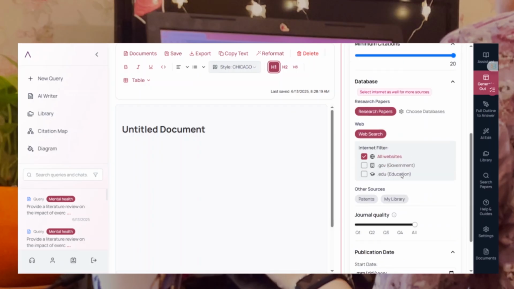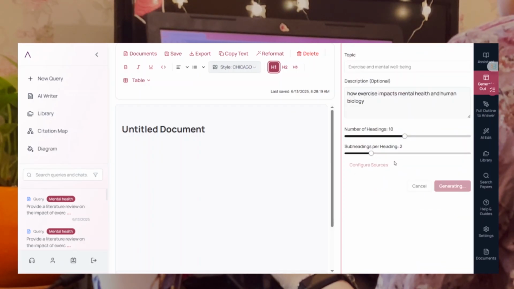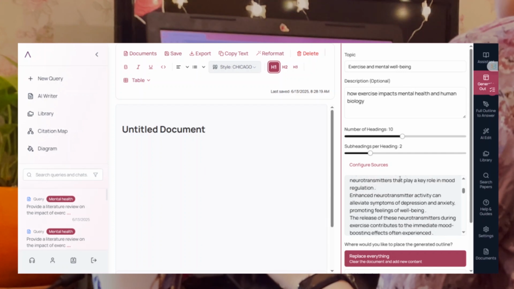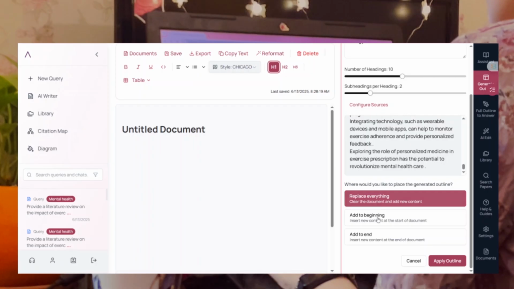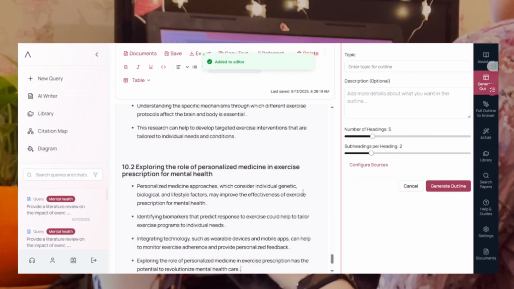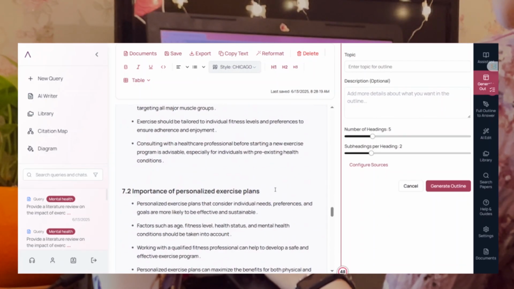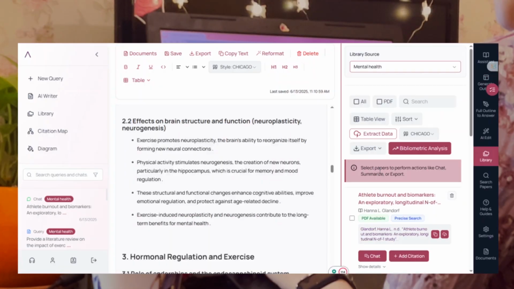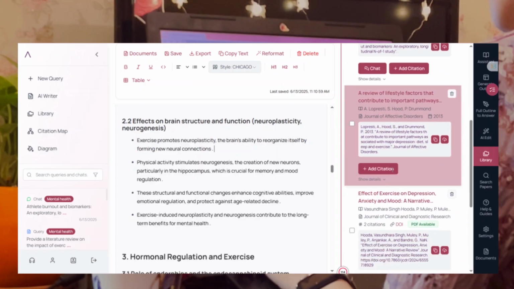Then I get to pick the number of headings and the subheadings as well. I don't want too many subheadings. I only want it to be sectioned into a lot of headings. I do the same as I did with the literature review basically. And it generated an outline. It tells me if I want to replace the content of my document or to place this new text above it or below it. I don't have anything in the document anyway, so I told it to replace the whole thing. And on the right side, it showed me all the papers that were referenced in that outline.